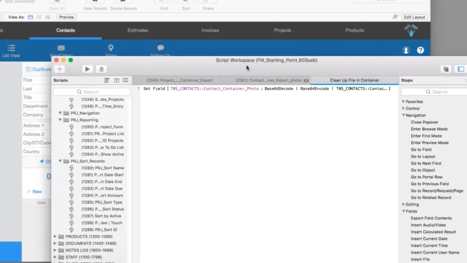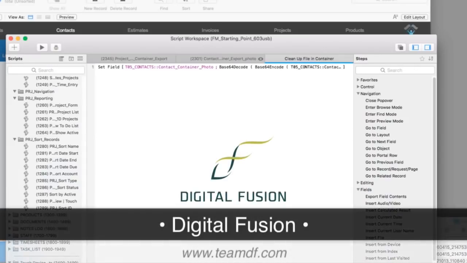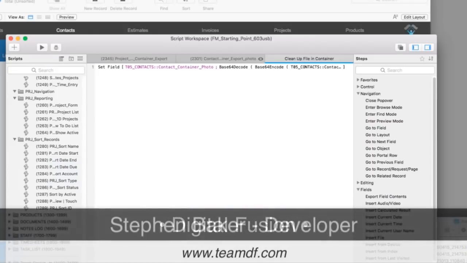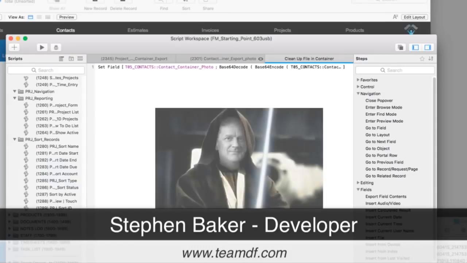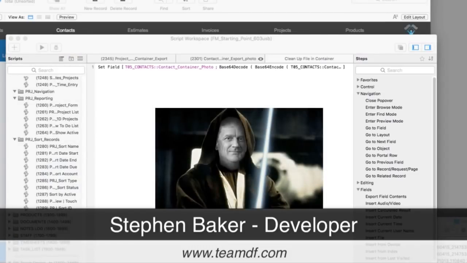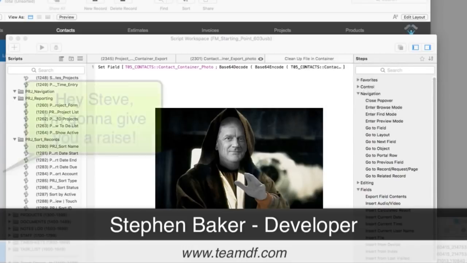Now, the script I have here in FM Starting Point is nothing that I actually invented. And I think right now is a great time to talk about the folks at Team Digital Fusion. Now, the Digital Fusion folks are based out of Australia, and one of the folks that works there is named Stephen Baker. Now, Mr. Baker actually moonlights as a Jedi Knight when no one's looking. He's actually a FileMaker Jedi Knight, which makes him very dangerous and very powerful. And that also explains why he was able to tell his boss to give him a 30% raise in the last month. You will give me a raise. Hey, Steve, I'm going to give you a raise.